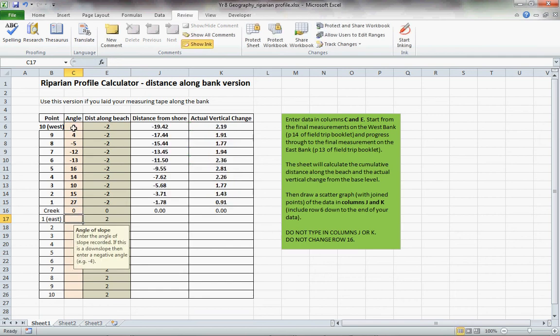Now turn back to page 13 and you're starting from the top of your table down. And you can see it's already created these calculations for you. This is the start of creating your Riparian profile, and that will be continued in the next video.